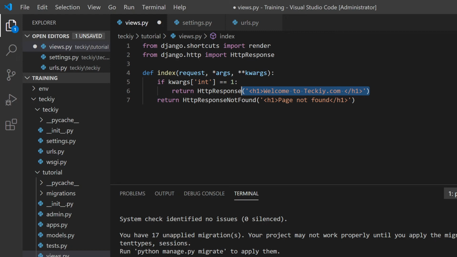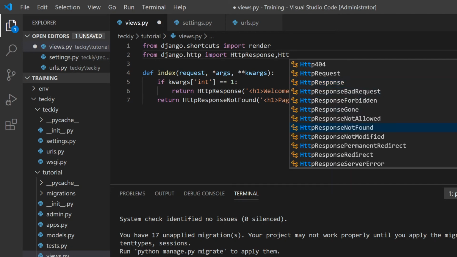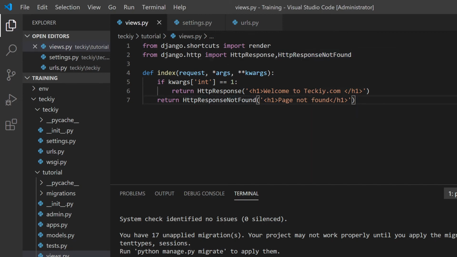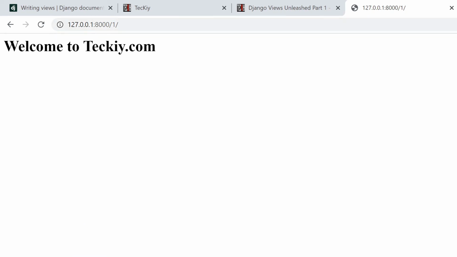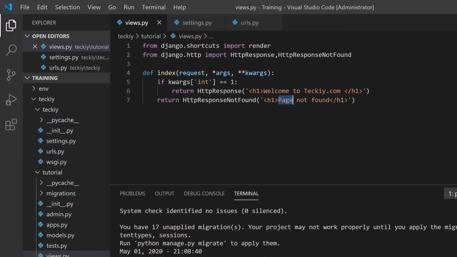Something like that, right? So that's where Django has an inbuilt method called HttpResponseNotFound. You can import it from here like this, and let's see. If I pass 1 as an argument, it takes me to techie.com. If I change to 2, it changes to page not found. That's pretty cool, right, Django? Awesome. Let's move on.